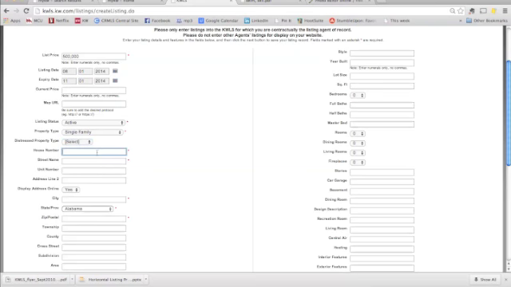House number, I'll put, just for the heck of it, our office address, 401. Oops, I'm sorry, that's the number only. South 1st Street. No unit number, no address line.